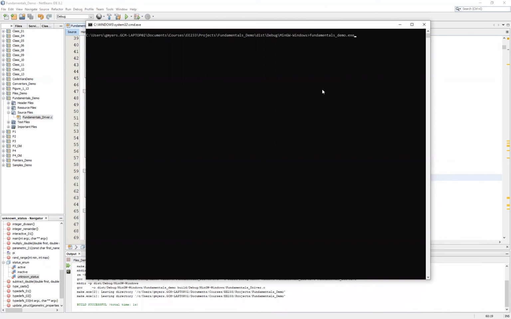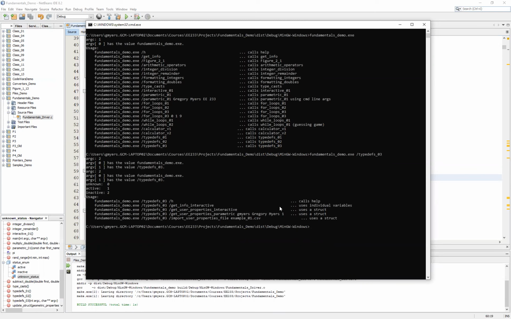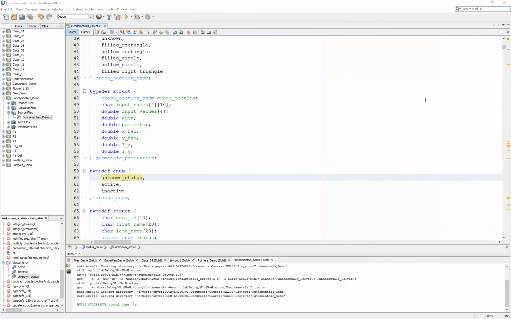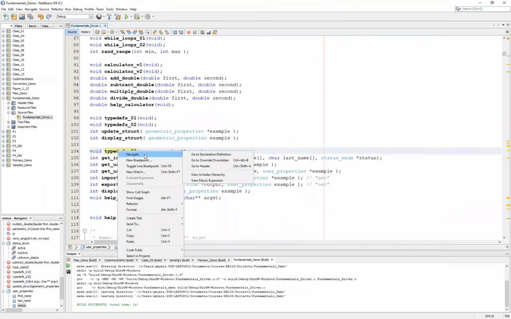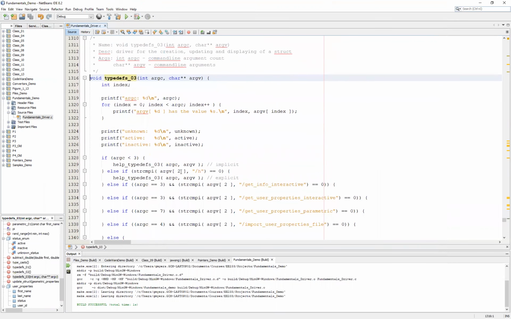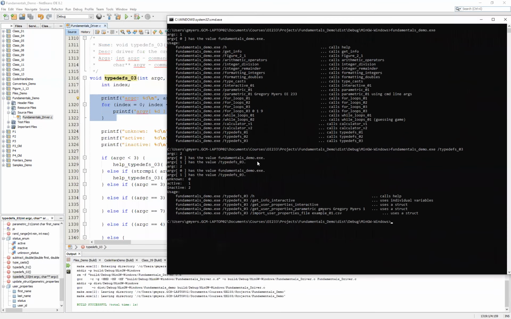And we can go ahead and run our fundamentals demo.exe, and you'll see that you get your basic help. But then when we provide our type defs _03 switch, you'll get some additional help. And that additional help comes from the triaging that we have in our type defs _03 function. So what we can do is we can go ahead and jump down to that, and let's take a look at how this works. And you'll see that I have duplicated some of my code in main just so that we can see that we are essentially processing the switches a second time.